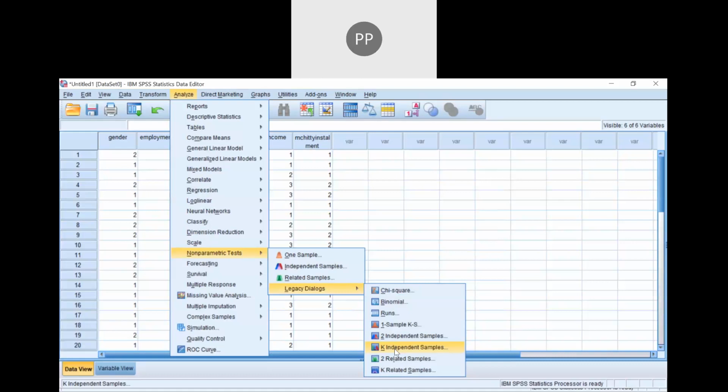Sometimes you will have more than two categories. Maybe if it's a locality, you would say you are living in a panchayat, or in a town, or in a corporation city. In that case you have three independent groups, so you have to use K independent samples. So depending on the number of categories you have, you can use the test.